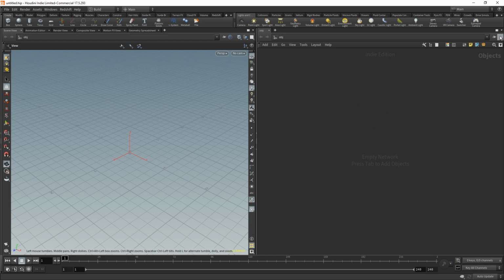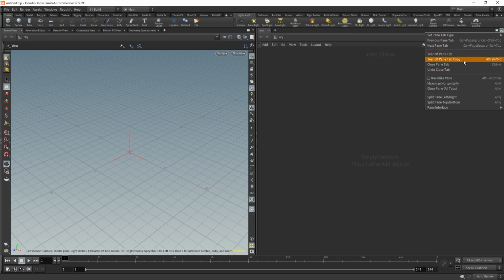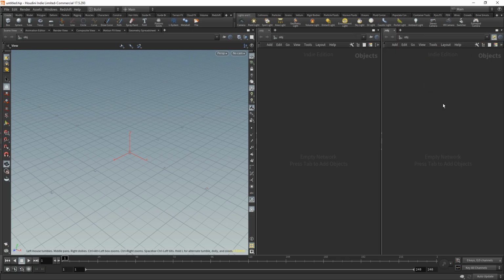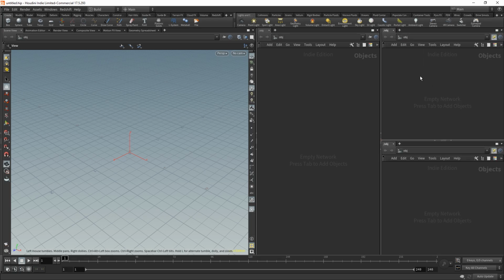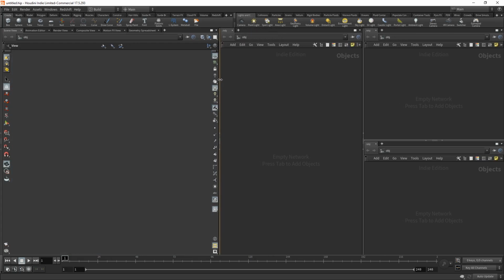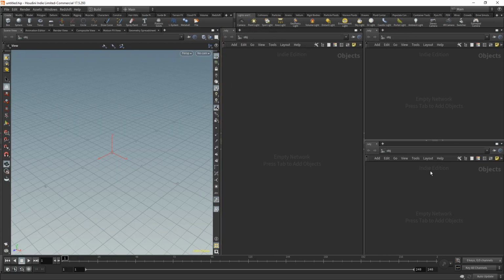So what I want to do is I like to split this window left and right. So I'm going to go up to this little arrow. I'm going to say, let's see, split left and right, just like that. And then I'm going to split this one top and bottom as well. So I'm going to go over here, split pane, top and bottom. I'm going to turn off this little pin. We'll discuss the pin maybe a little later. But right now I have three of the same window. That's not really very helpful.